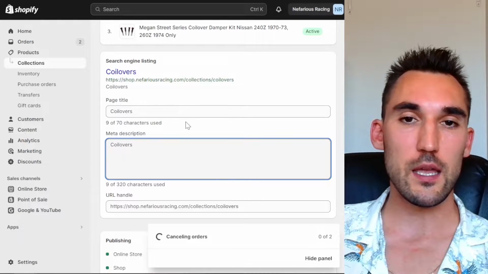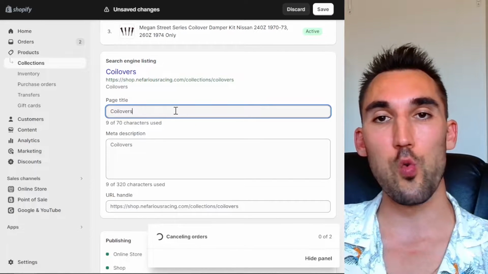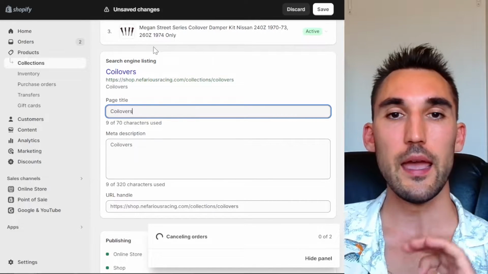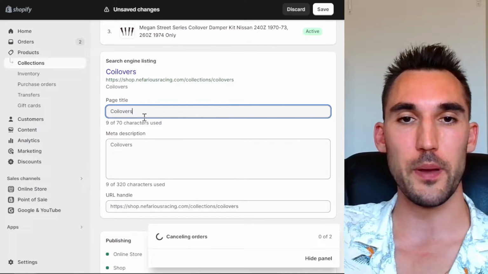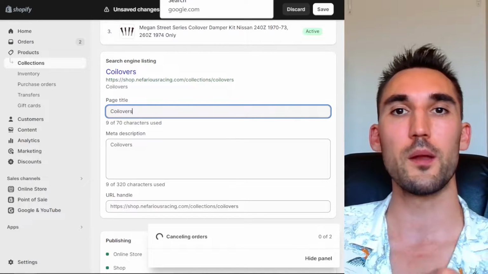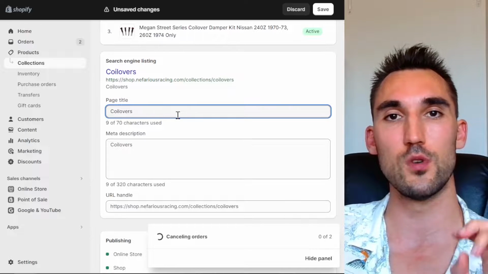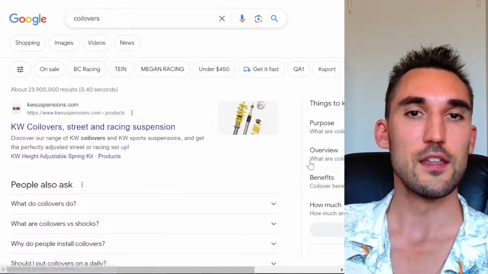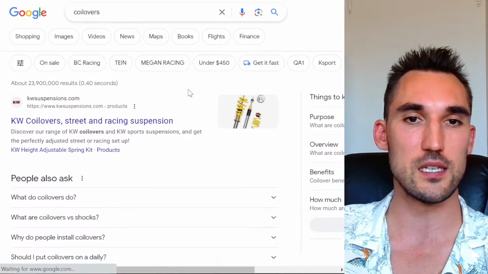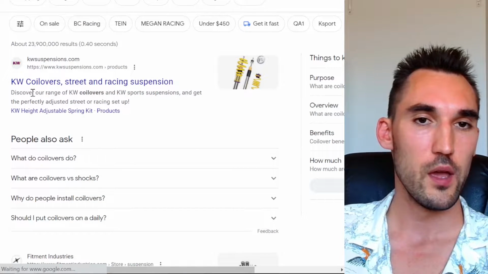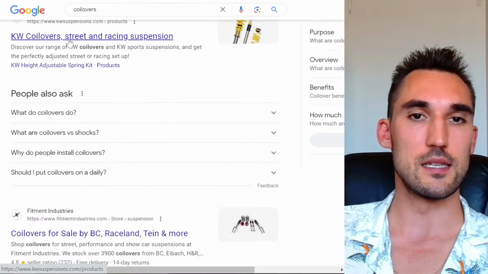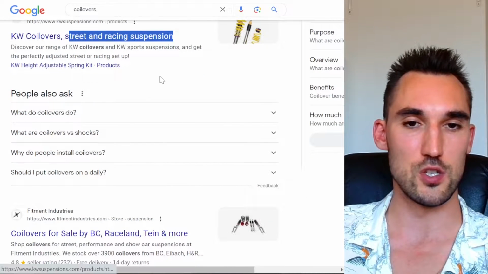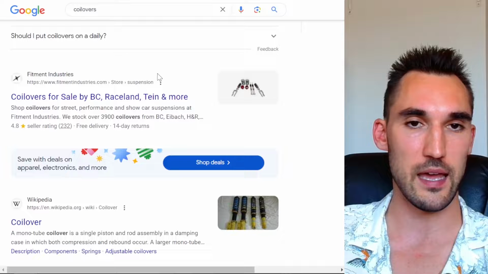Now, what I recommend doing here is seeing what is actually on Google on page 1 and deciding what you should write in your page title and description based on that. You want to make it stand out, but you also want to include the keywords that actually get to page 1. So if we go back to Google and type in coilovers, this is going to give us an idea of what we need to type in to actually get there. You can see this is a specific brand, obviously. It includes street and racing suspension, so we'll want to make a note of that if we keep seeing it over and over again.